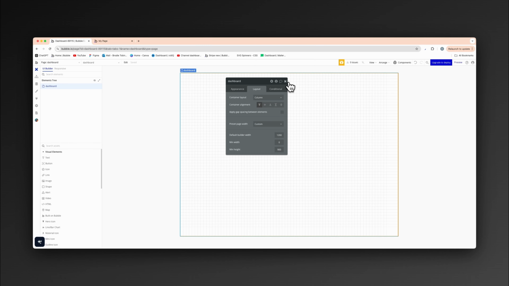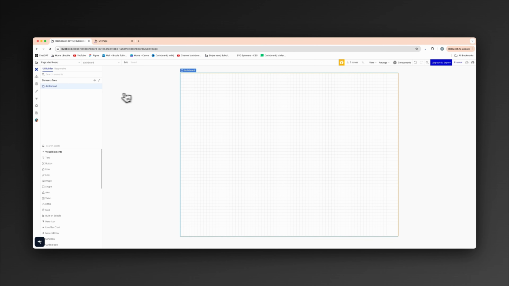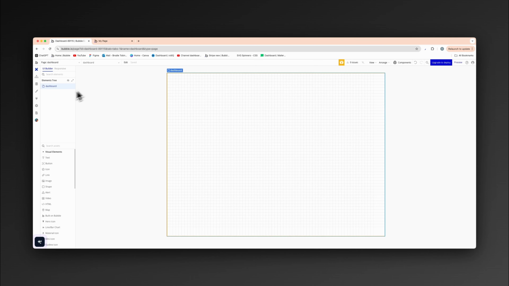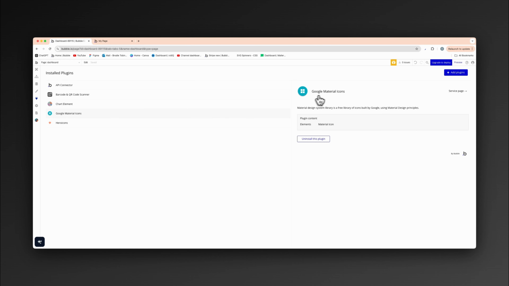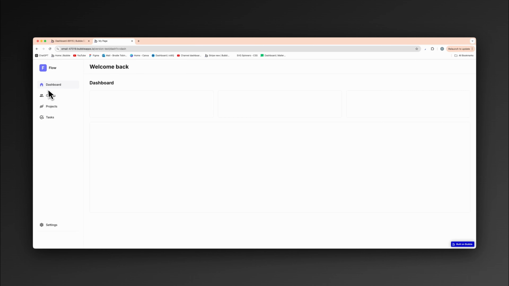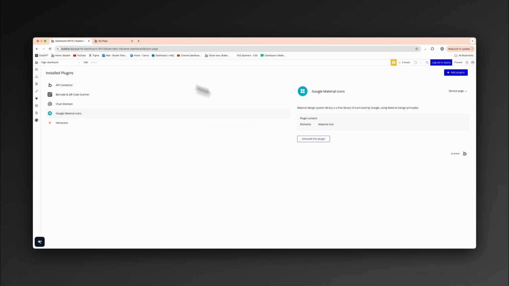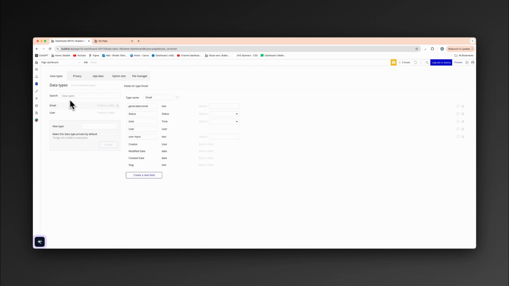Alright, now before we do anything else, I want you to navigate over to the plugin section here, and you're going to need to install a plugin called Google Material Icons. This will be for the icons on the left here, as you can see. And the next thing we're going to want to do is head to the database. And on the user, we're just going to set a name field. So I'll delete that and show you how to do it really quickly. Field name is name and the type is text, just like that.